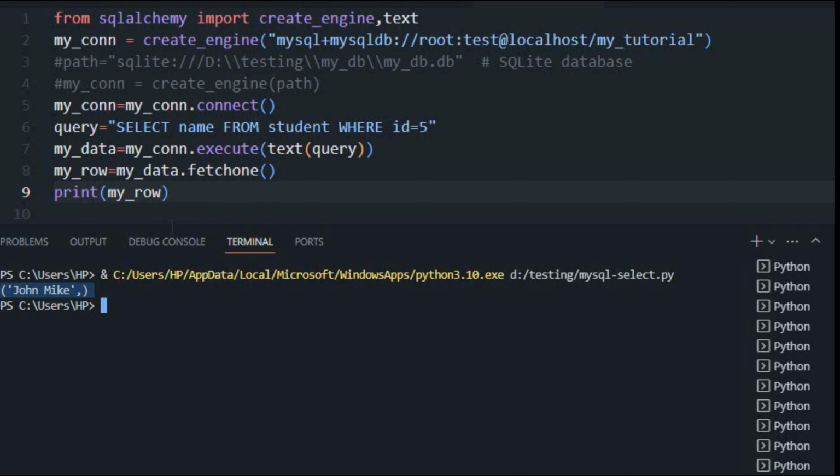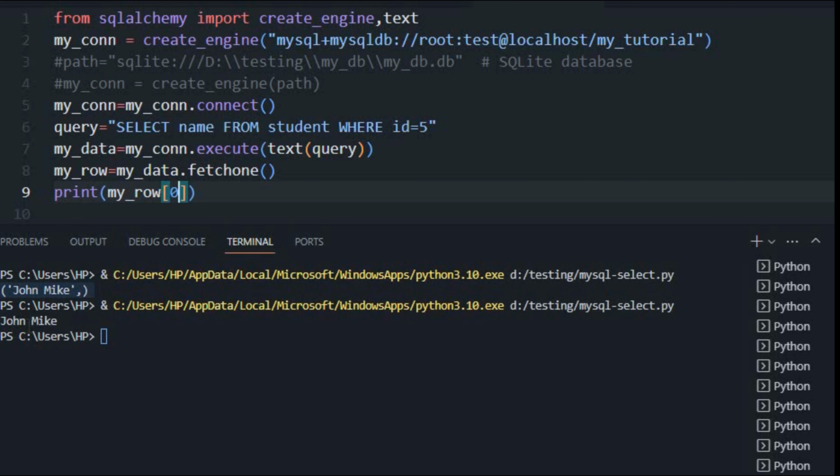Now what I can do is take the first element of this, so I'll get clean data which we'll be using. Let me run this, and here you can see only the name is printed.